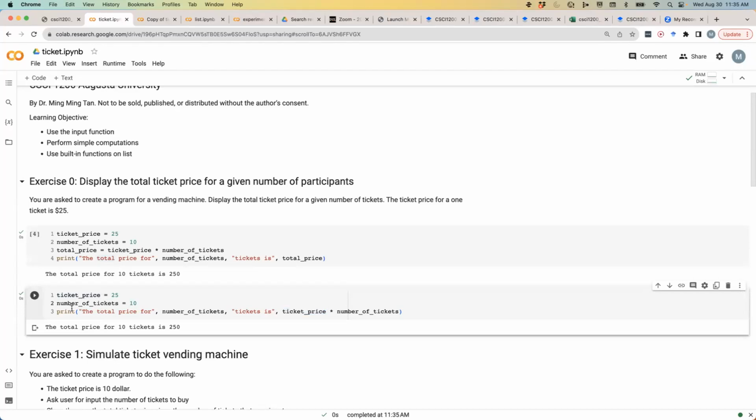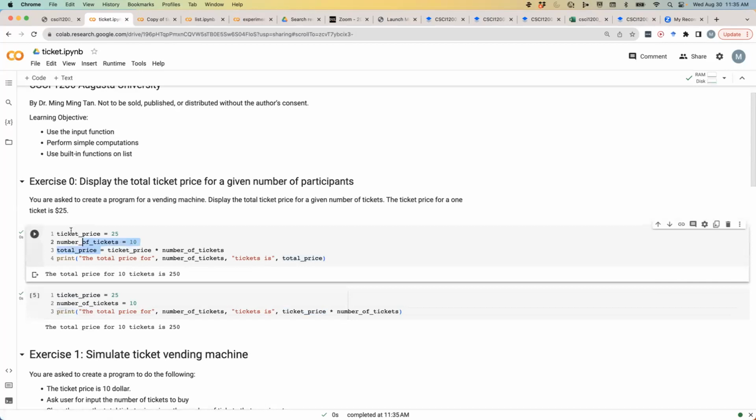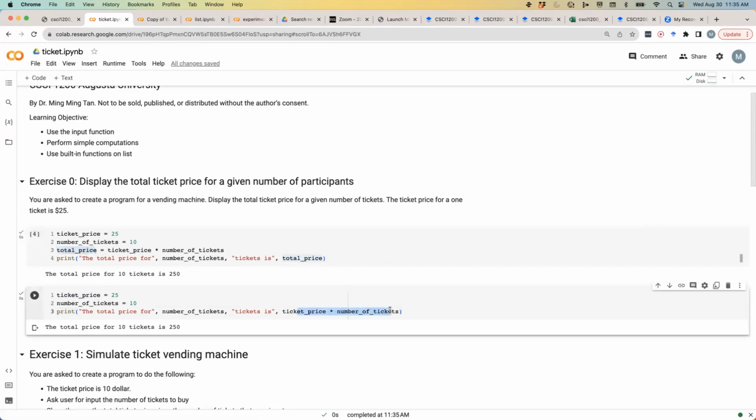The difference is now in this program, there are only 2 variables. In this program, there are 3 variables. Again, it depends on whether in the future you're going to use this variable. If in the future you're not going to use this variable, it's perfectly fine not to define it, but just to compute it and print it as it is.